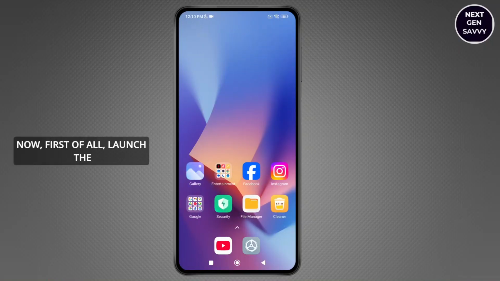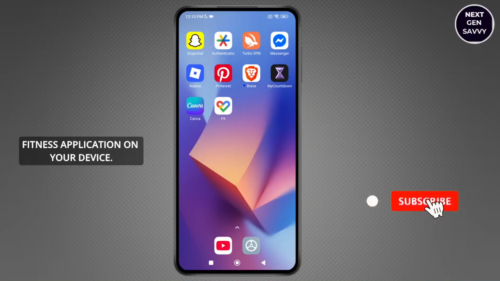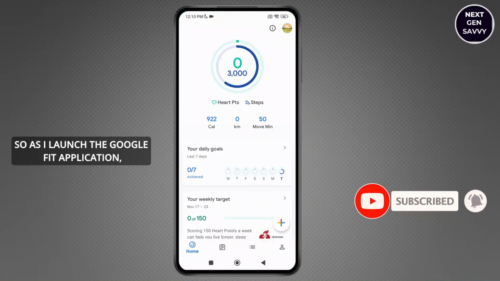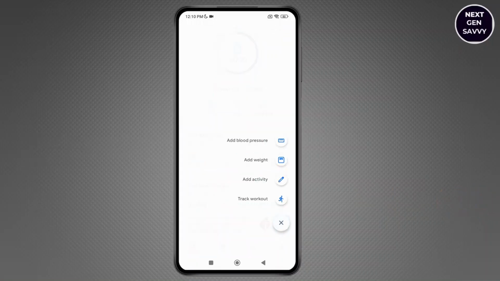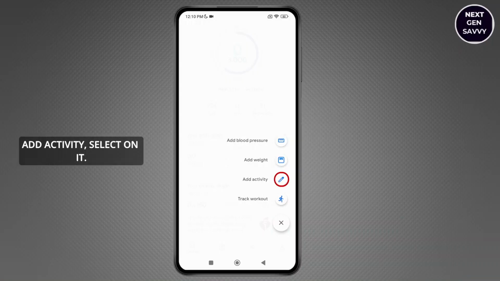Now, first of all, launch the fitness application on your device. Here I'm using Google Fit. So as I launch the Google Fit application, what you simply need to do is tap on the plus icon at the bottom right corner of the screen. You can see the option of add activity, select on it.